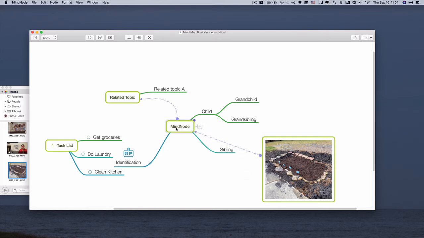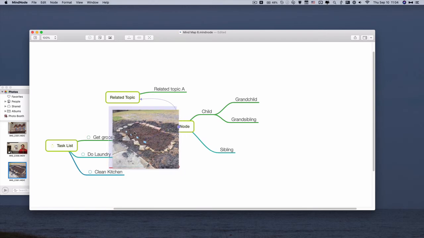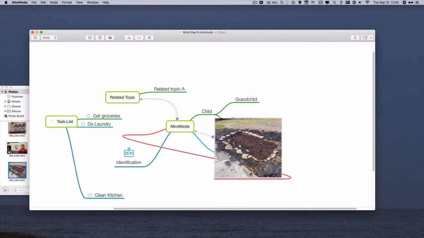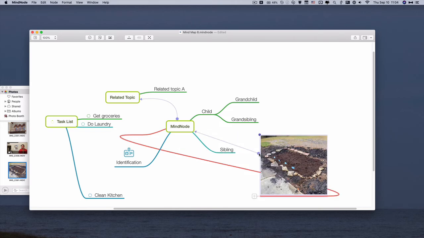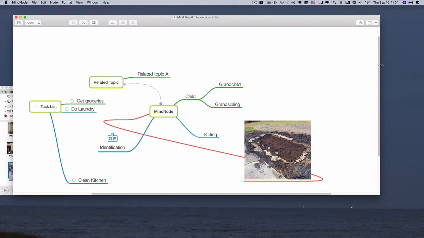If I want this picture to be on an actual node from the main topic, I can tap on the plus and connect it that way. I'll get rid of this connection. Now let's look at some more options.